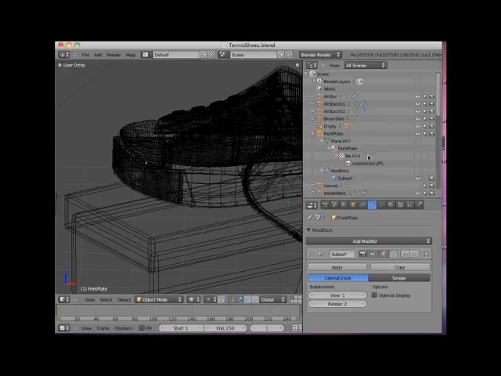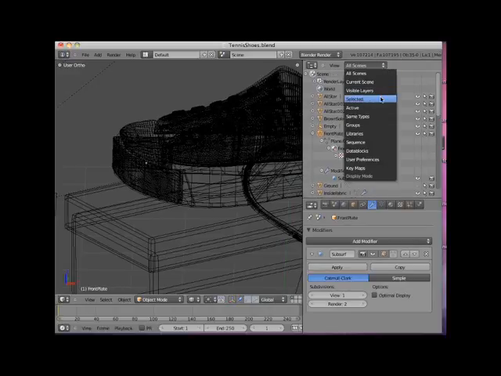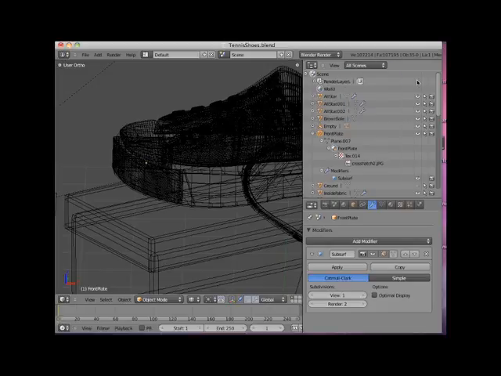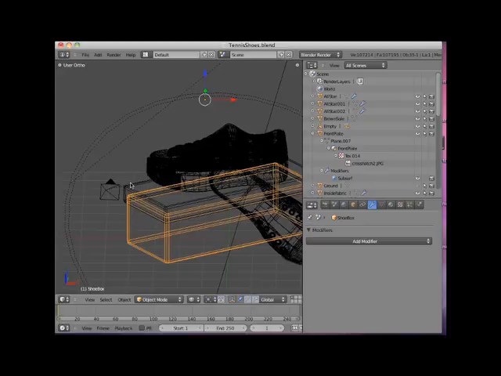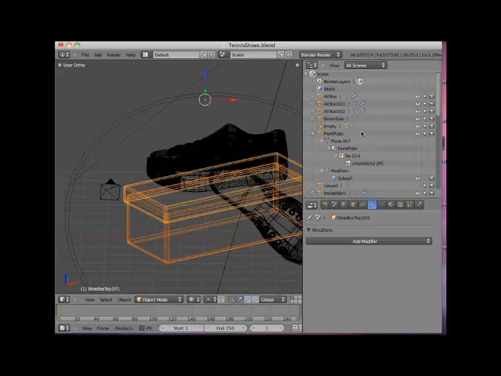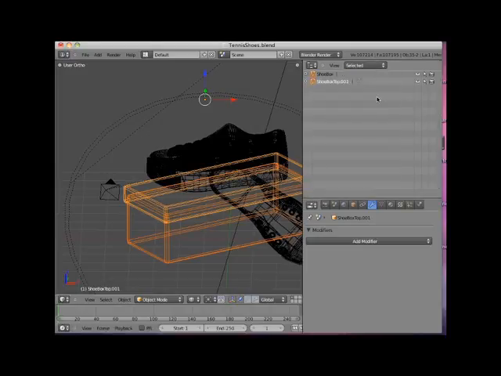It's also possible to filter the display of objects in the Outliner Editor by clicking on the All Scenes drop-down box at the top of the editor and selecting one of the many display options. Here, in the 3D editor, I'll select the shoebox and the shoebox top objects. Then I'll click on the All Scenes drop-down box and choose Selected. This displays only the shoebox and the shoebox top objects in the Outliner Editor.